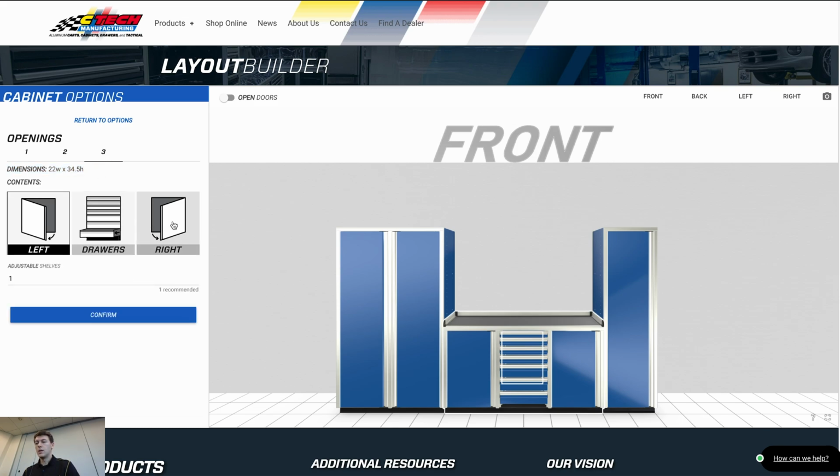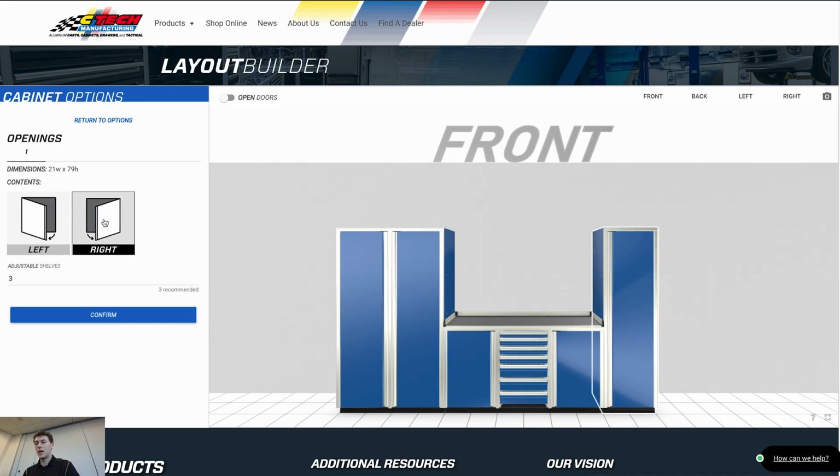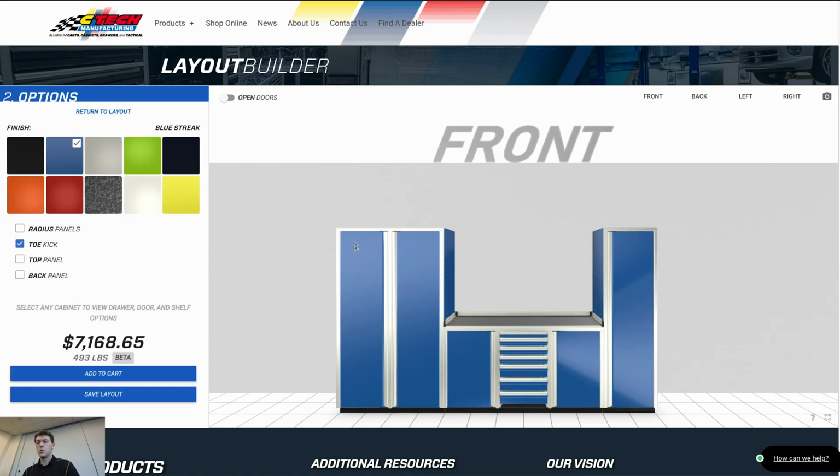I'm going to go ahead again for symmetry's sake and change that third opening to a right-hand door. And for this closet, because I'm right-handed personally, I'm going to change this final cabinet to a right-hand pull as well. So once I've got my modules where I want them, I've got my global options where I want them here, I think I'm going to change this to fire engine red, and I definitely want radius panels.